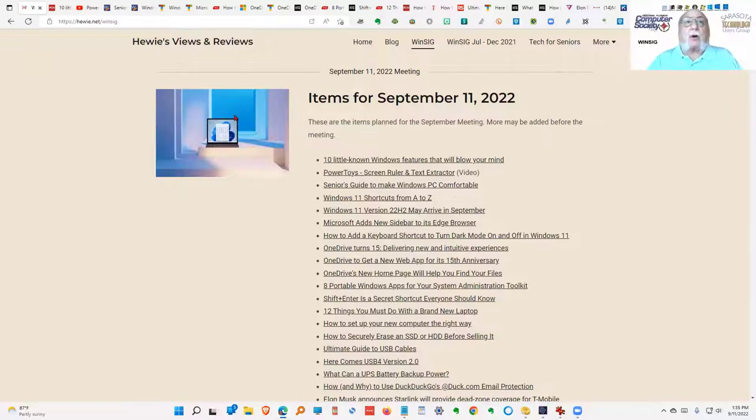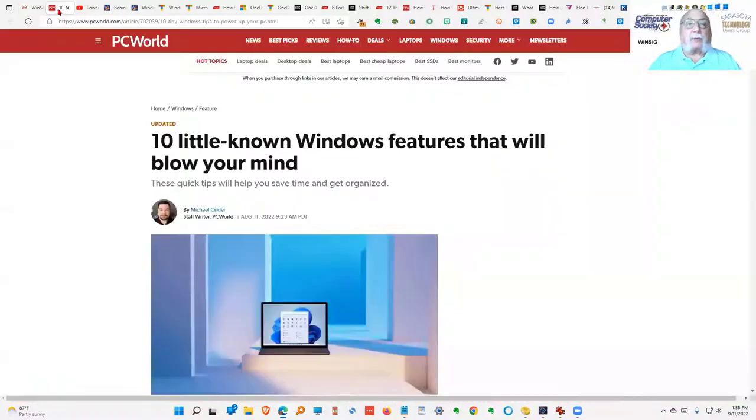Anyway, these are the articles. They're all loaded now. You can see at the top in one fell swoop, it's all done. And so we can go to each of the articles. The first one is 10 little known features that will blow your mind about Windows. And I think some of these are Windows 10, some are 11, and some are both. So let's take a look at this article.